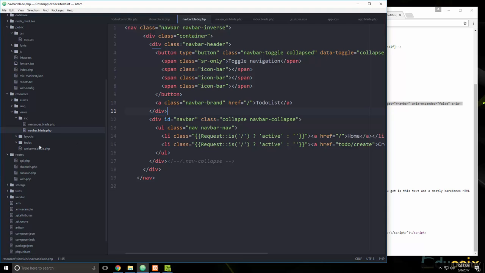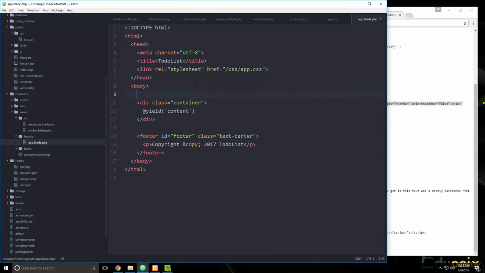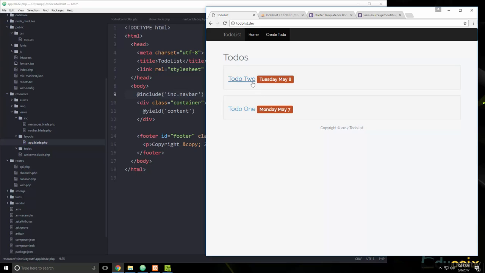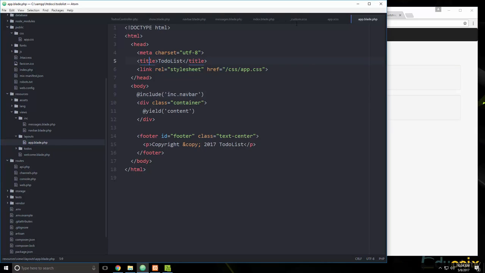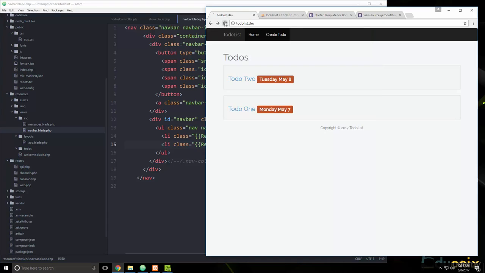So let's save that, and now we want to go to our layout, app.blade, and we're going to put that right above the container. So right here, let's do include, and that's going to be inc.navbar. Okay, let's make sure that works. Good. They're both highlighted though. What's up with that? Oh, we got to change this one here to slash create. There we go.